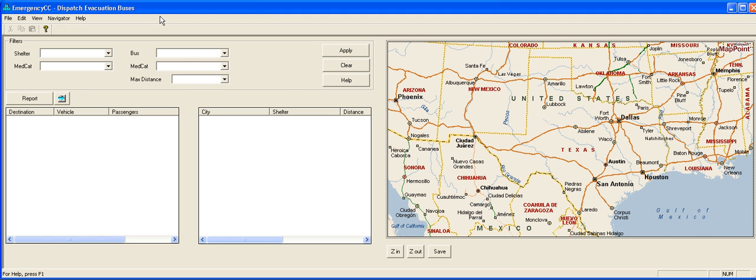The three other dispatching screens have to do with picking up special needs evacuees directly from their addresses and getting them to shelters. And the other two have to do with inventory control, resupplying shelters and resupplying the warehouses from which resupply vehicles will then go ahead and fill requisitions from shelters. So there are demonstrations available on those particular dispatching screens as well.